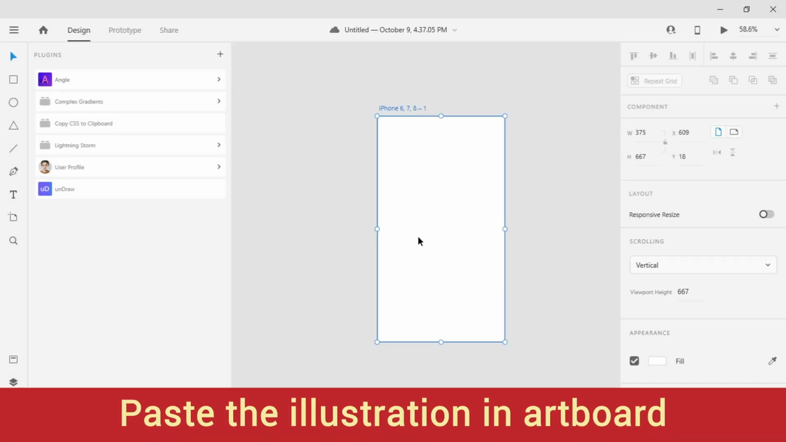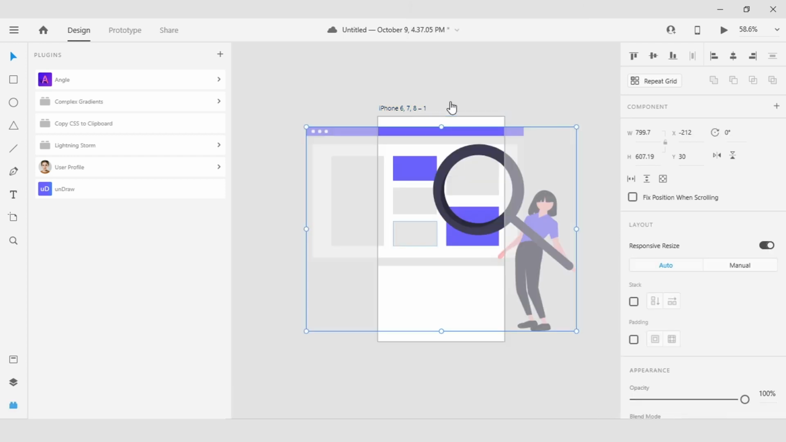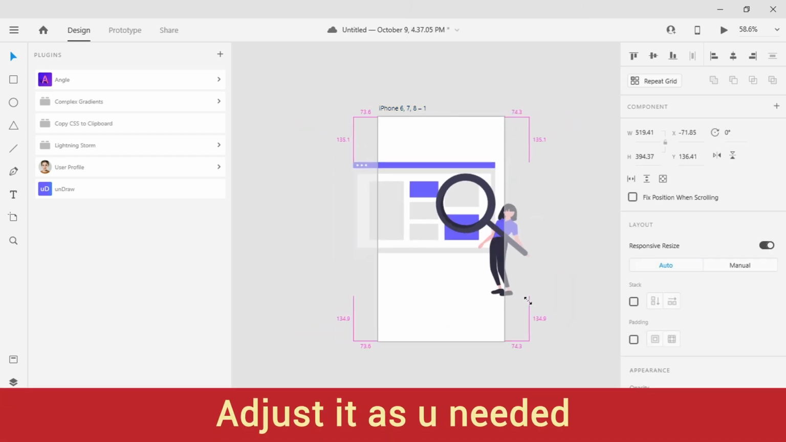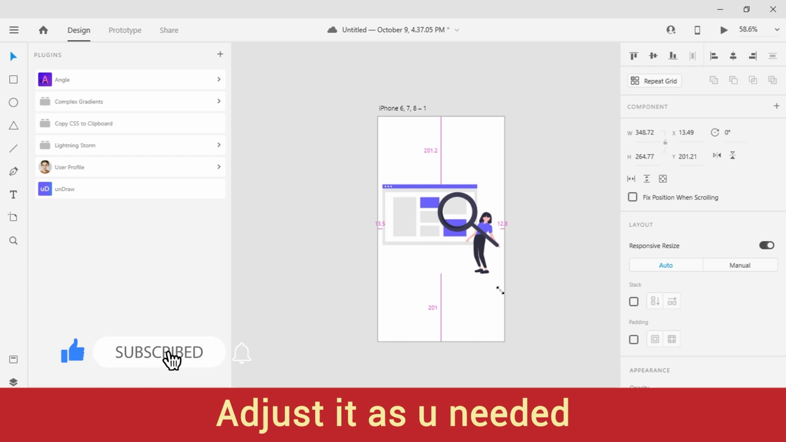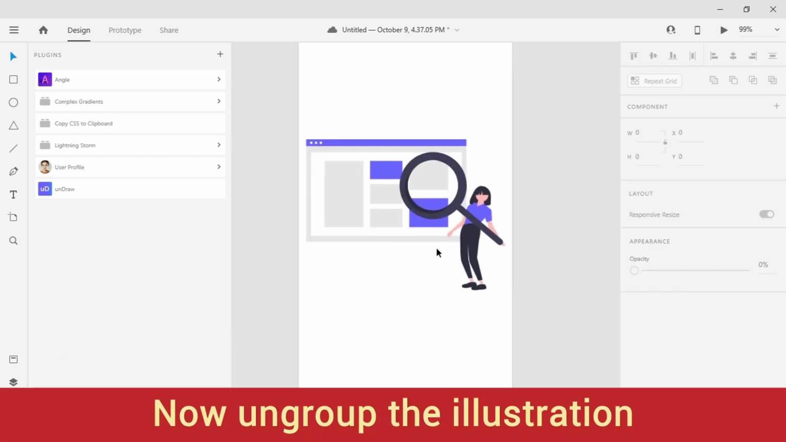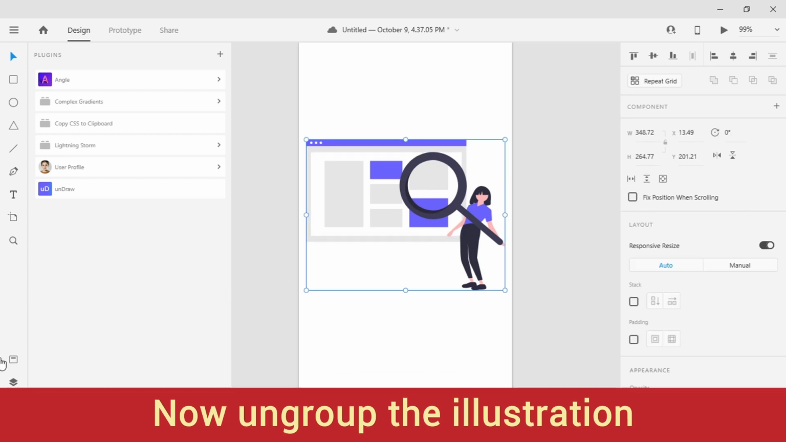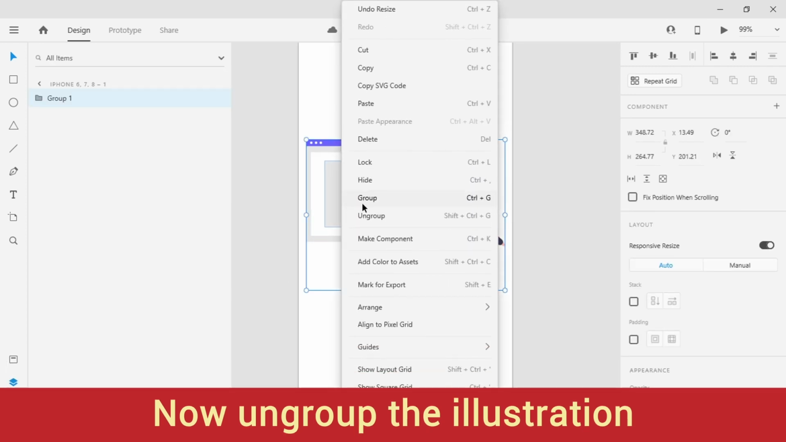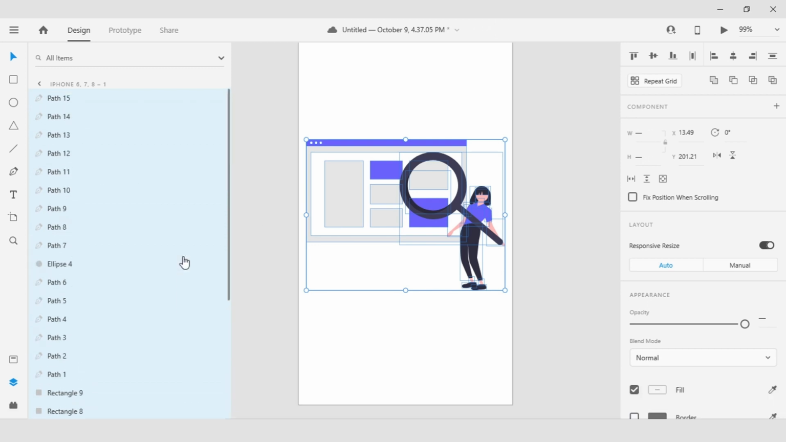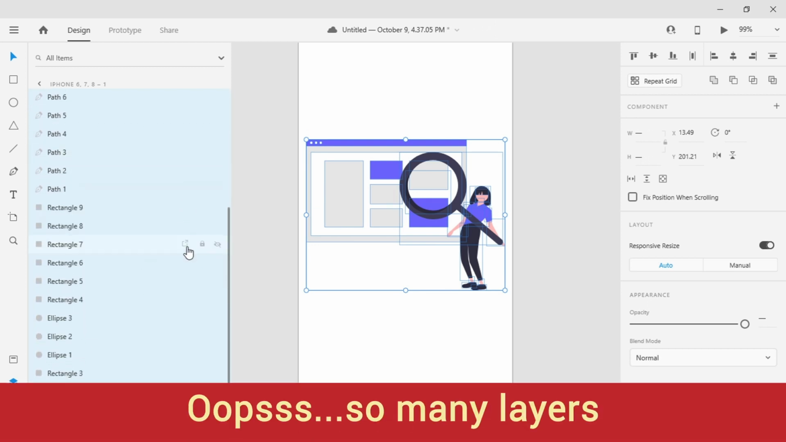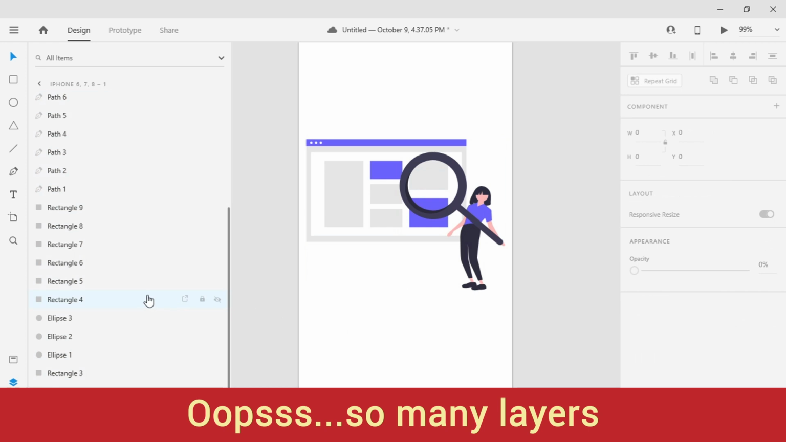Just right click and paste it on your artboard. There you go. Adjust the illustration as you need. Center it, align. Once it's done, let's ungroup the illustration. Right click on it and group. Oh man. Oops, there's so many layers here. But don't worry, let's clean them up.